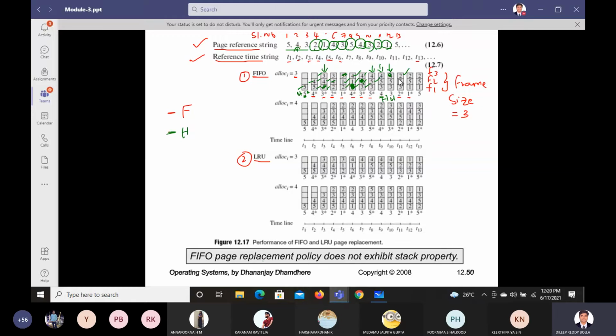Next is 1. 1 is not available. So which one to replace? Frame 1, 2, 3 over. Again come to the first frame. Or you check 2, 5 and 3. Which one is coming first? 3 is coming first. So replace 3 by 1. So we wrote that. So 2, 5, 1 is available. Now 5 we got. 5 is already available. So this also will be a hit.